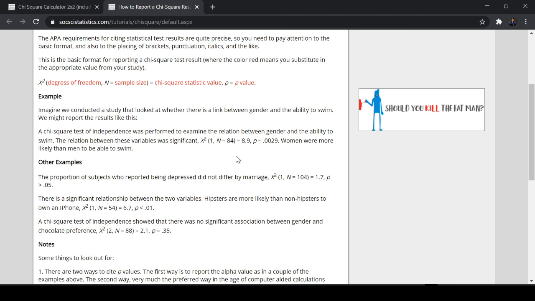You can get this as your template, but don't forget to change the values and change the interpretation, of course. And by the way, I think chi-square is not in Excel, so that's why using this calculator is very useful for you.